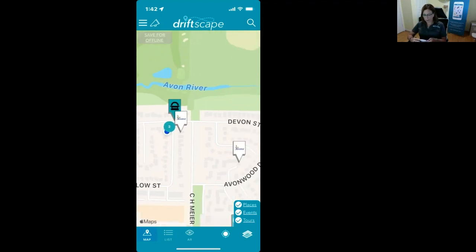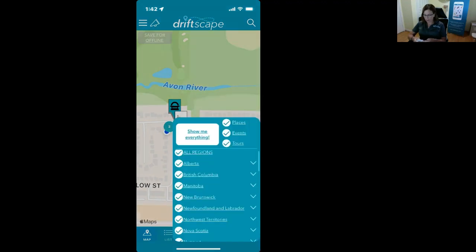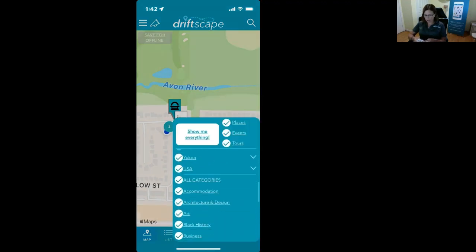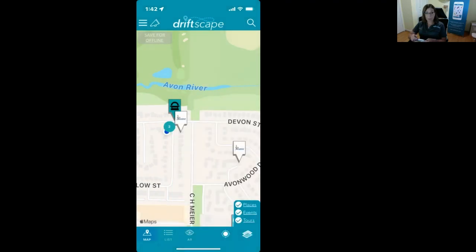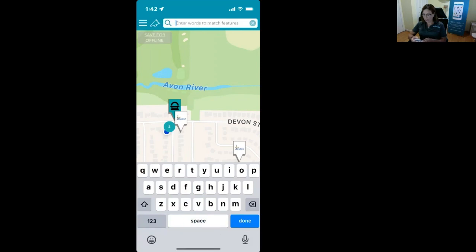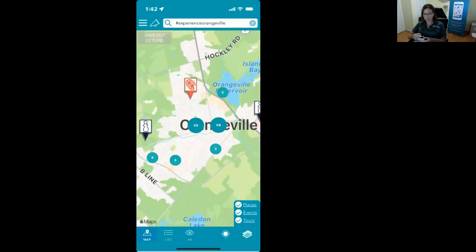Down in the bottom right-hand corner, you can see places, events, and tours. So your visitors will be able to filter by the type of point of interest. They will also be able to search by region, by category, or by organization. But for today, I'm going to do a search. Everything that you add into Driftscape is searchable, and you can create your own keywords or hashtags too.